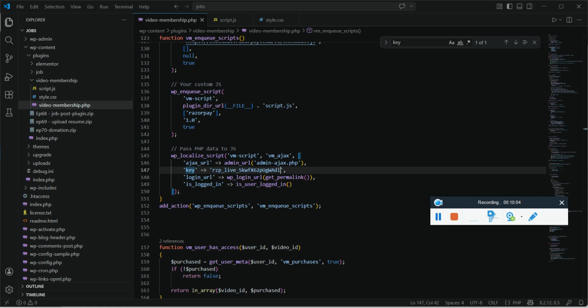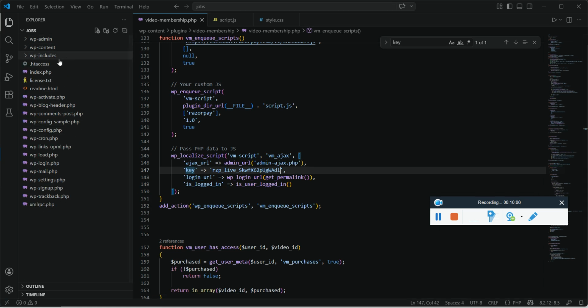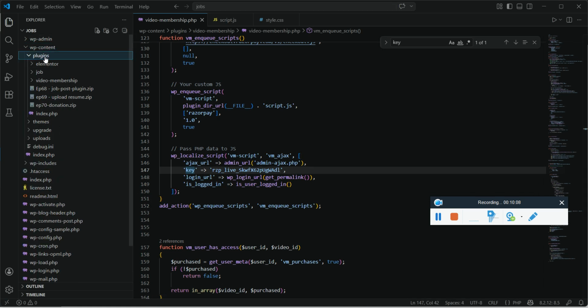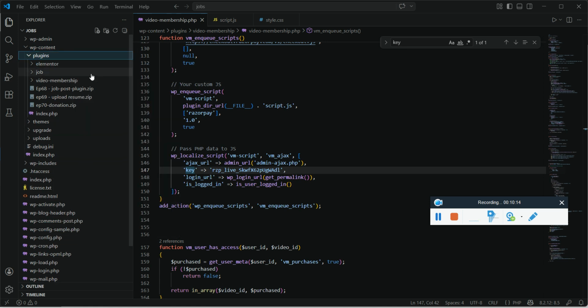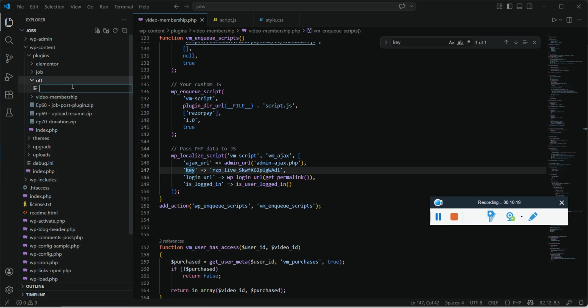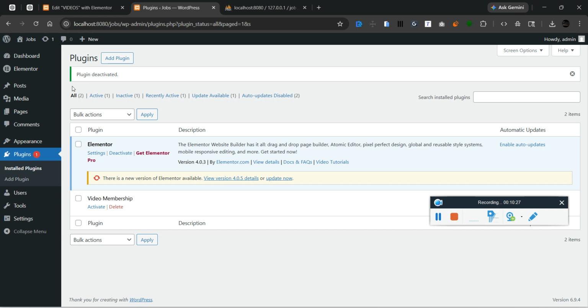First and foremost thing, we need a folder inside the plugins folder, and we'll name it OTT. And inside OTT, it's recommended to have the PHP file with the same name as the folder name. We'll stick to that: OTT.php. Now we want our plugin to show in this page.